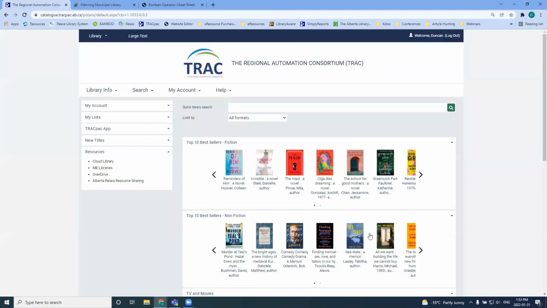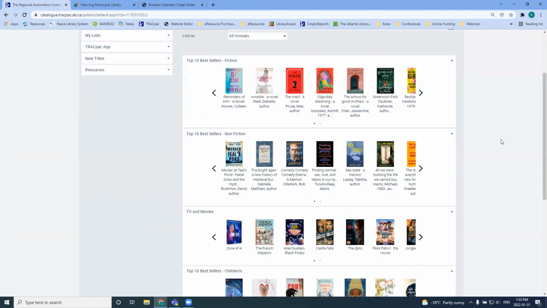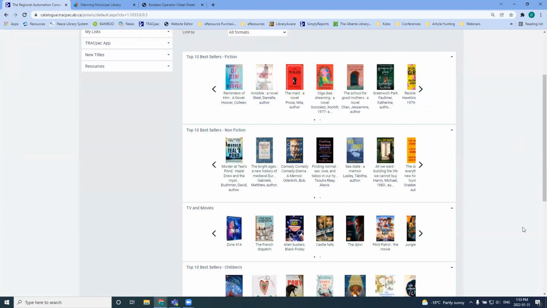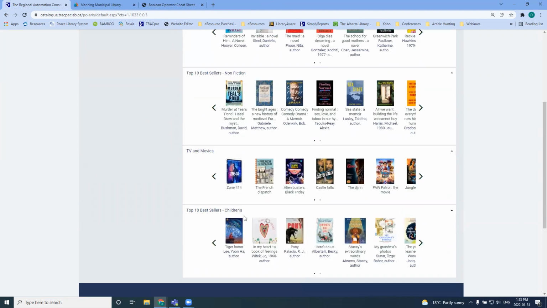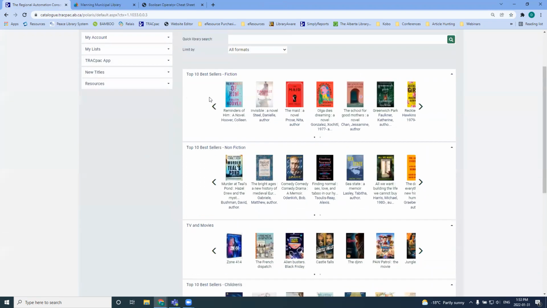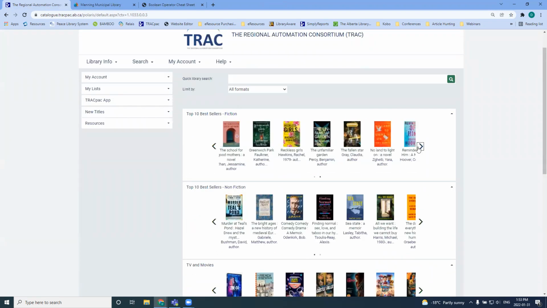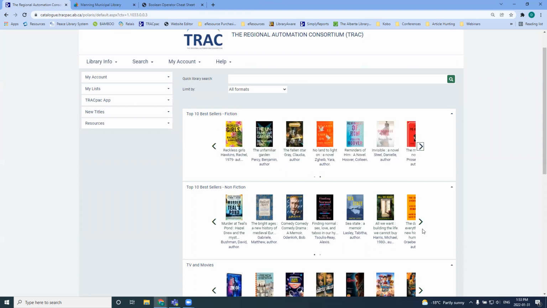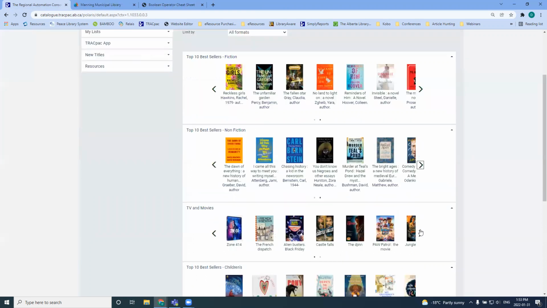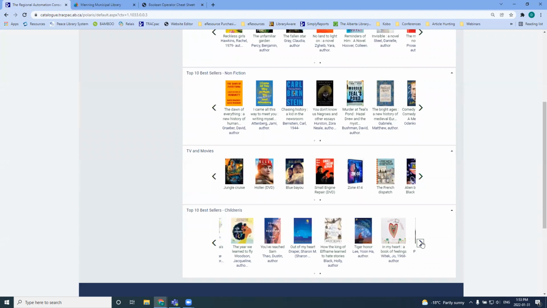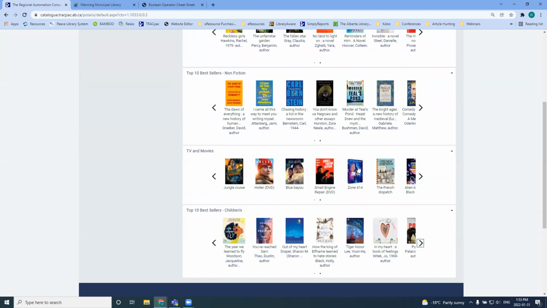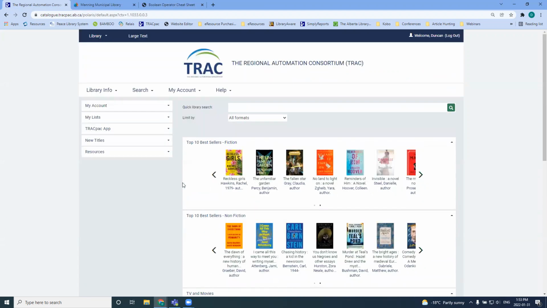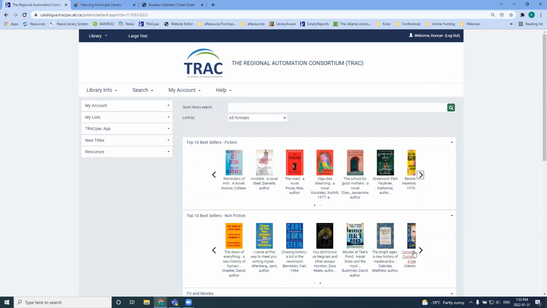All right, let's talk about the carousels in the middle here. So we have 4 carousels. These are ever changing and they are in the subjects of fiction, nonfiction, TV and movies, and children's. Top bestsellers. Always interesting to take a look through, see kind of what's moving. Again, good for browsing. Nice to just put up on a screen at the home library, kind of shows off the items that TRAC has.